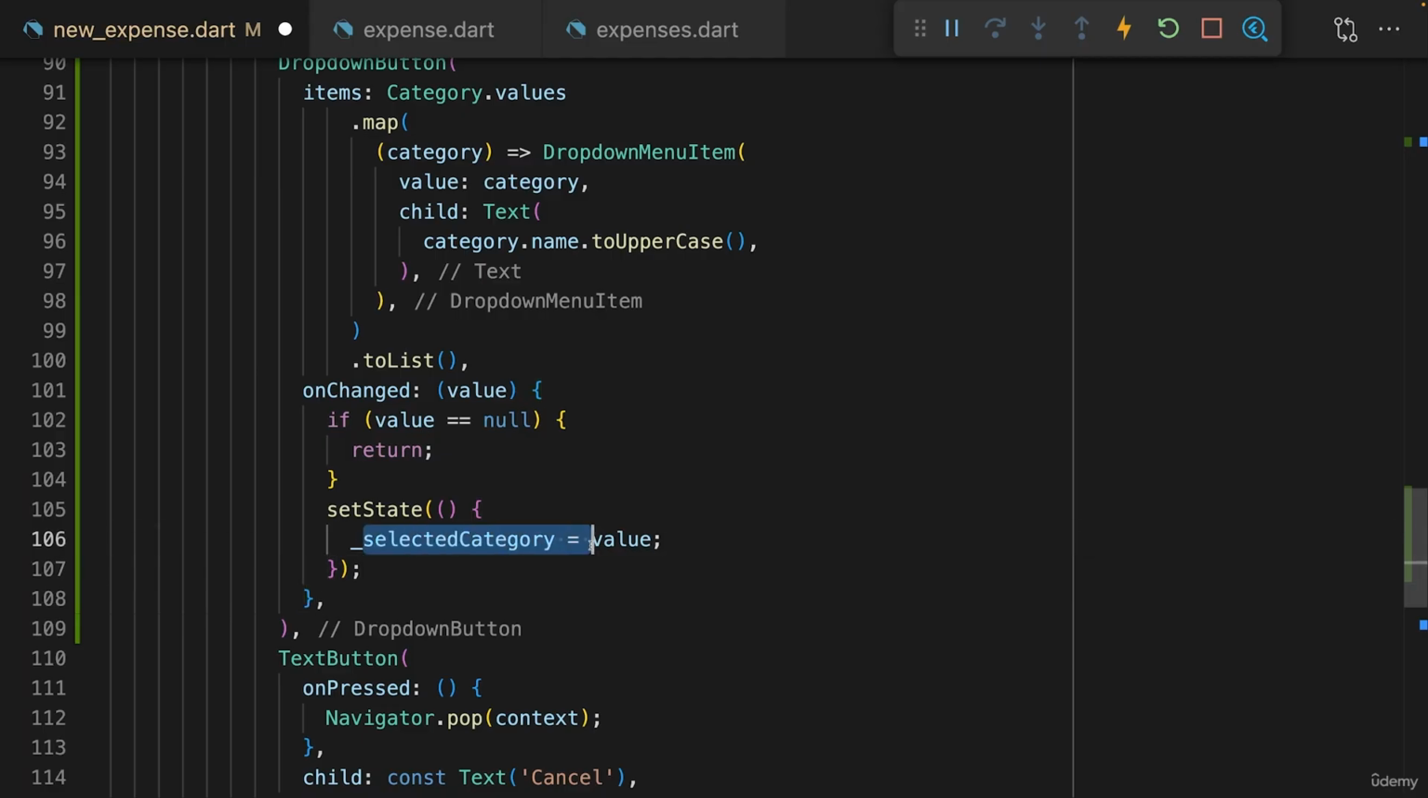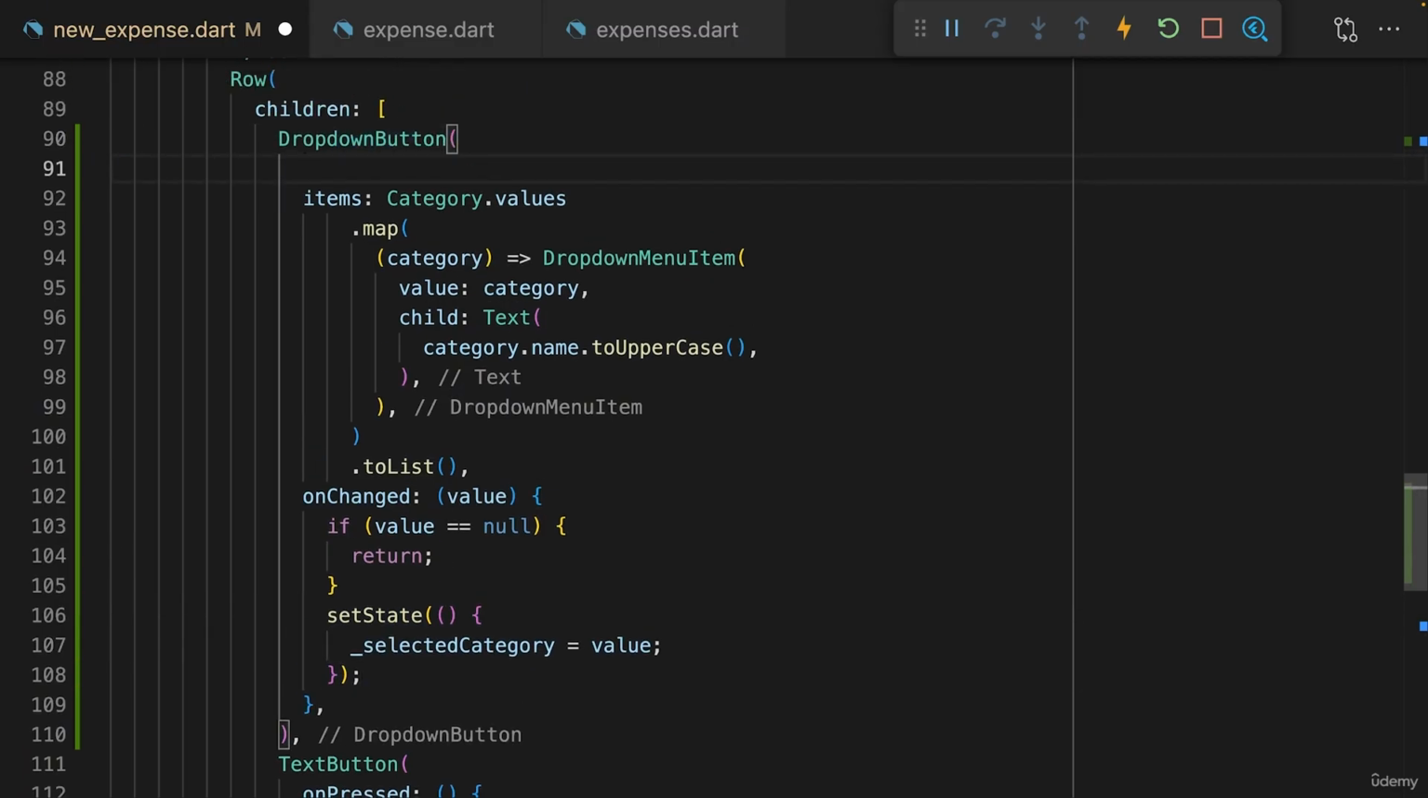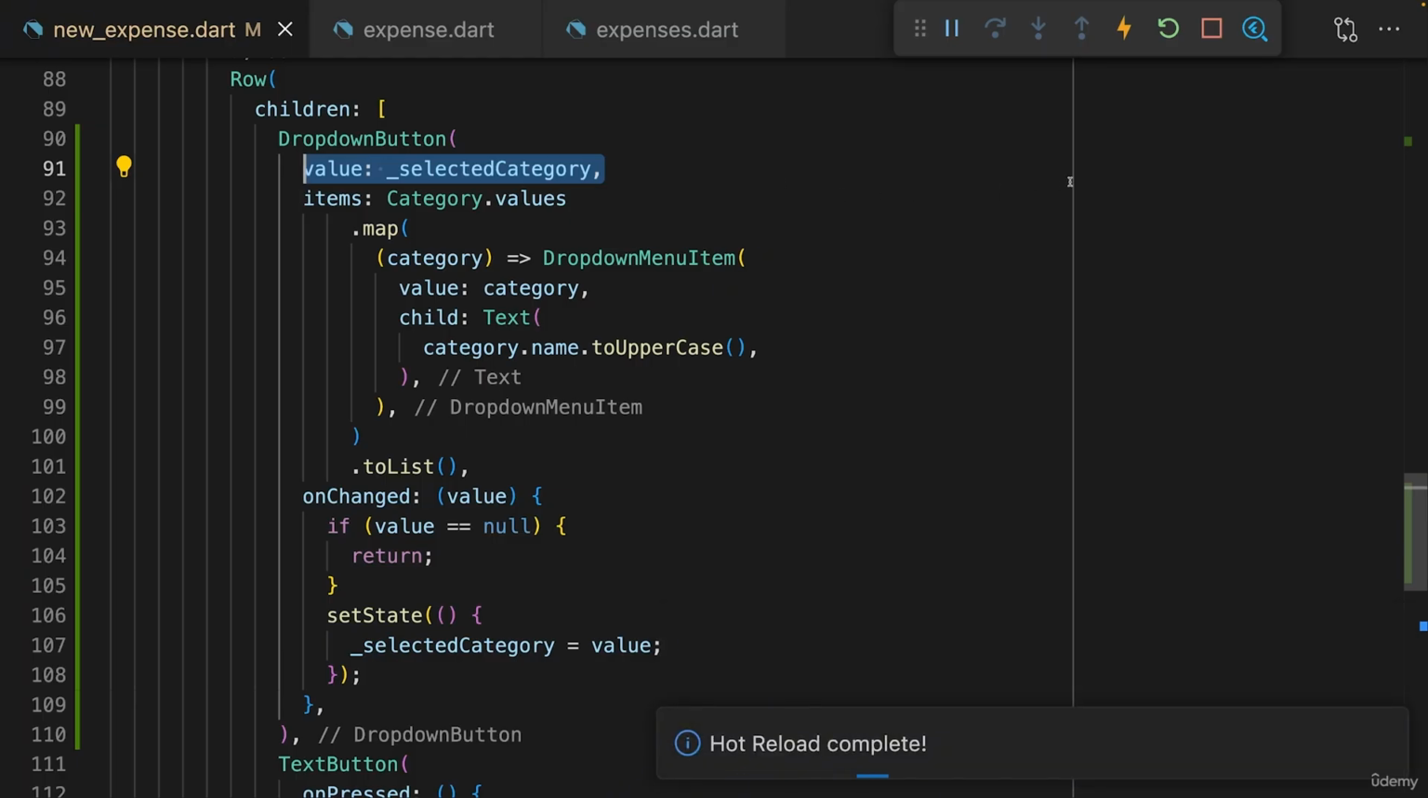So now that we're storing selected category and we're updating the state whenever it changes, we can also tweak this drop-down button and actually add the value parameter to it and set this to selected category. And with that, we ensure that the currently selected value will be shown on the screen instead of showing this empty drop-down as it was the case before.